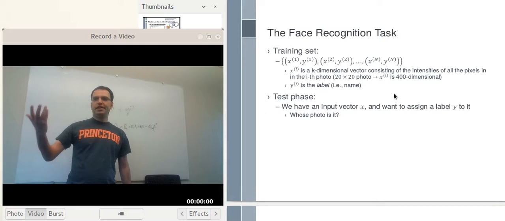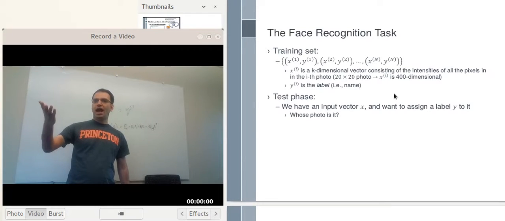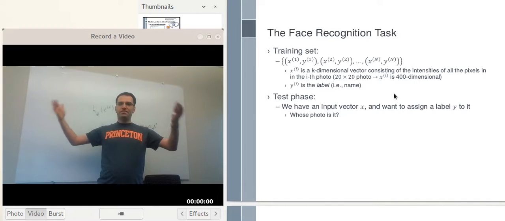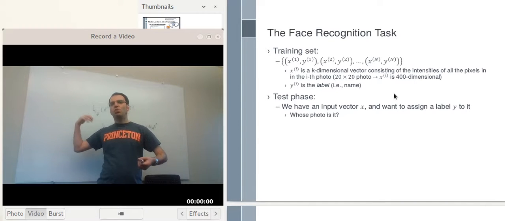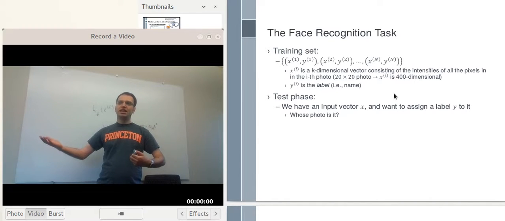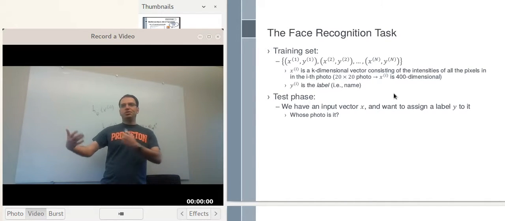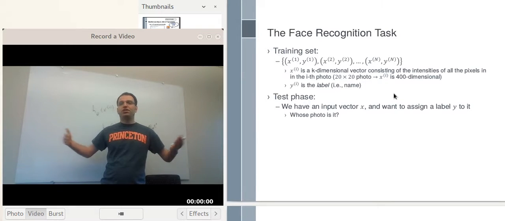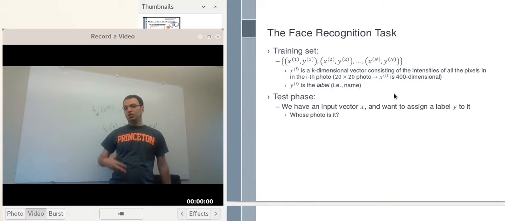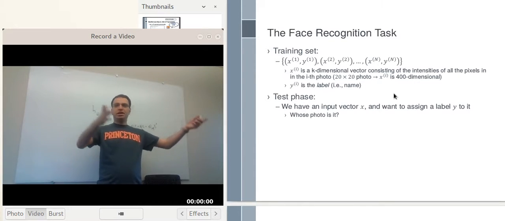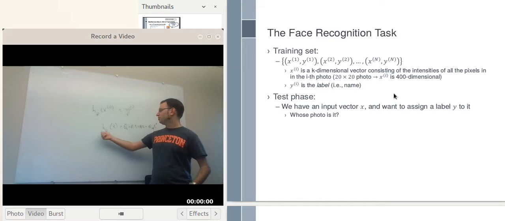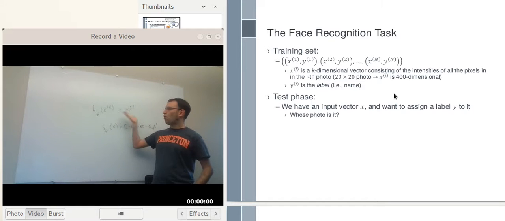So again, what's our face recognition task? We have our training set. In the training set, you have x1, the vector that represents the first photo, y1, the label, x2, the vector that represents the second photo, y2 is the label, and so on. The label, in this case, is a discrete variable. It's a name. You could, in general, imagine that y would also be a vector. In the test phase, you have a new input x. You took an image, you converted it to a vector, and you want to plug it into the machine learning module, something like h theta, and you hope that you'll get a y.